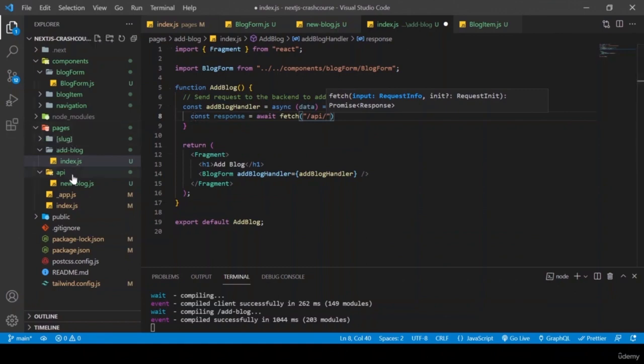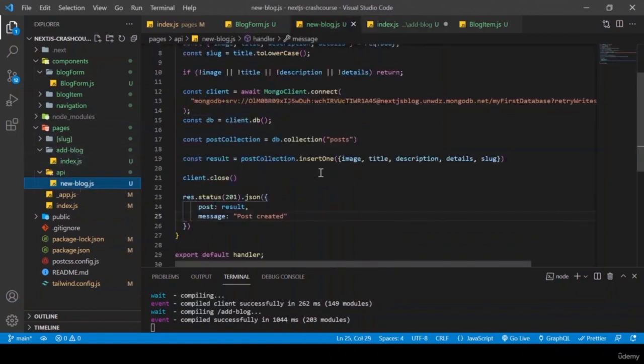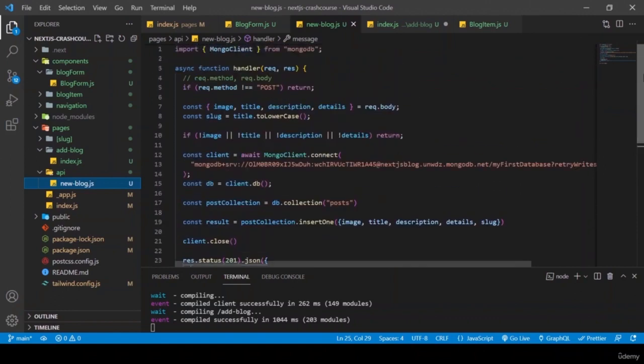So now what is the endpoint? The endpoint is going to be the file name of our API folder that is expecting this. So we are going to say /api/new-blog. Just as we have in the pages folder, it is the same for our API folder. So any request going to /api/new-blog is actually going to go to our API folder and then our new blog file, because that is the name. And then we are going to handle the request inside of this file.